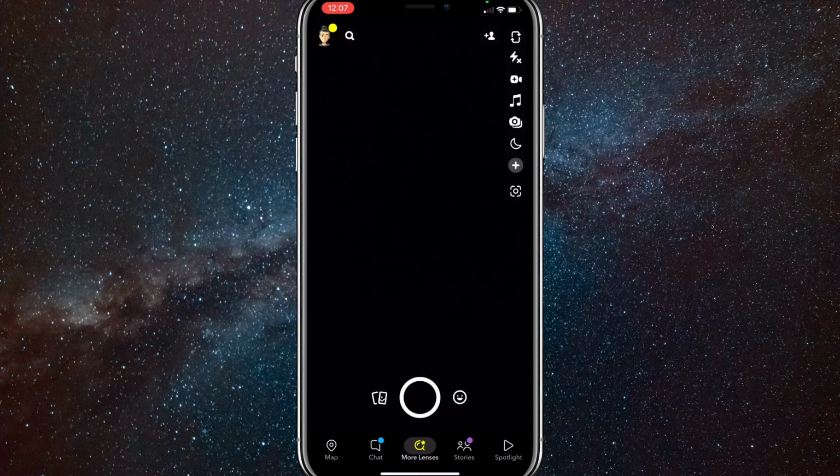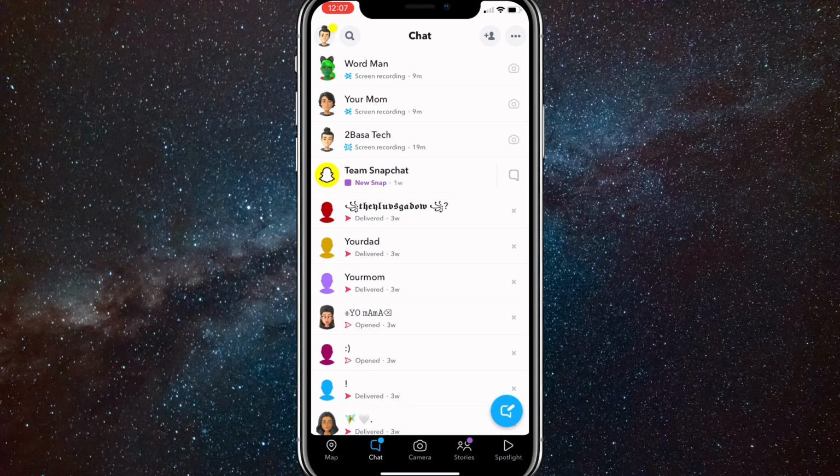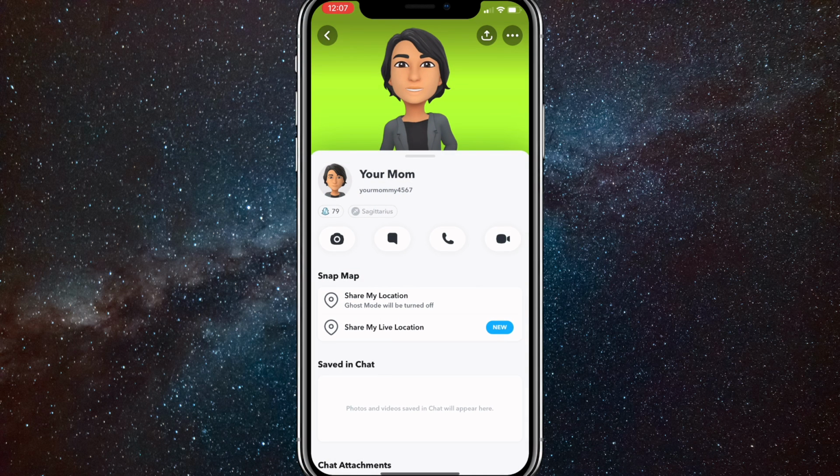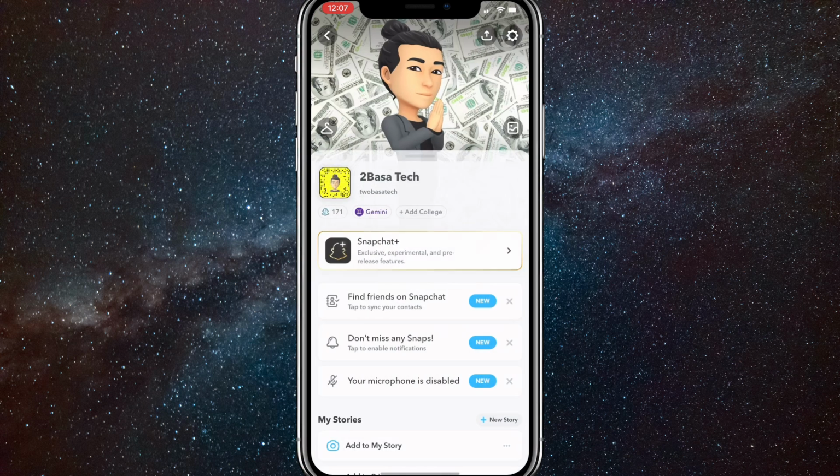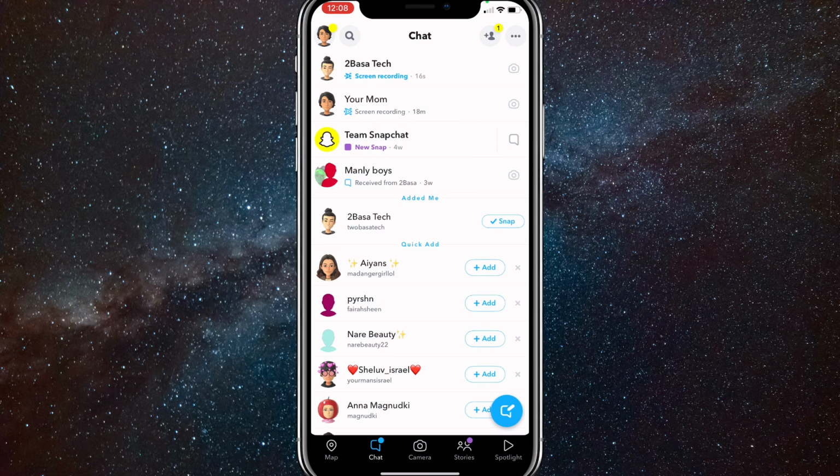So I'll go over to my chats real quick, and let's say I'm wondering if your mom blocked me. There are multiple ways to tell, but right now if I click onto their profile, it looks completely normal and they still haven't blocked me. I'll show you what it looks like if they have blocked me though. So I'll go to that profile real quick and block myself.